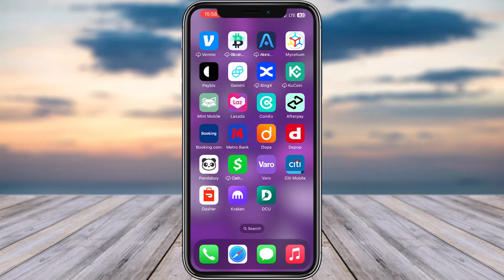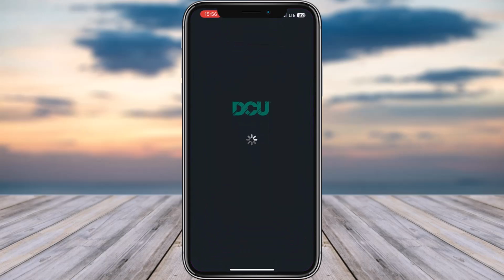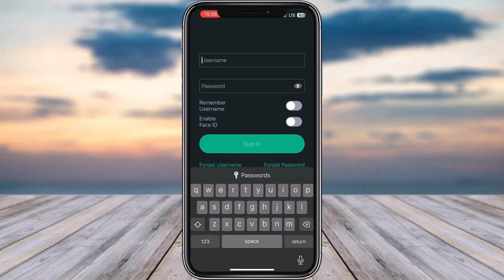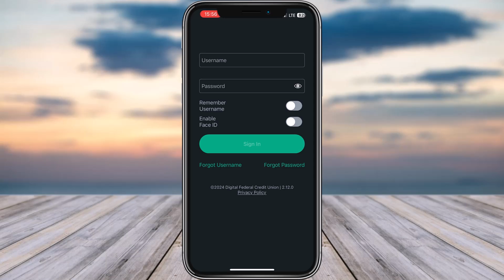So let's get started. For that, you simply have to first download or have the mobile banking app on your phone. Go ahead and open it up. As soon as you open the app, tap on username, add in your username, add in your password, tap on sign in and get logged into the app.